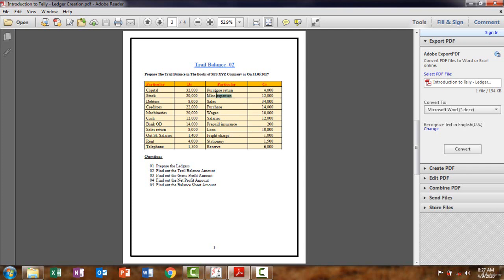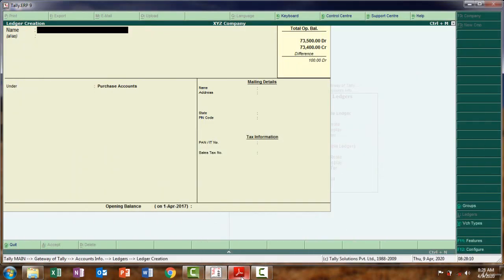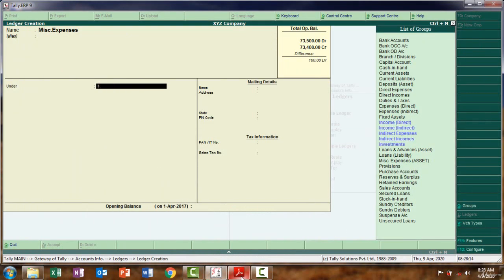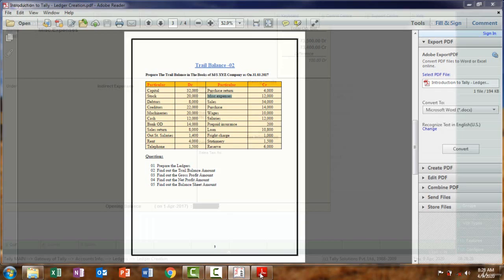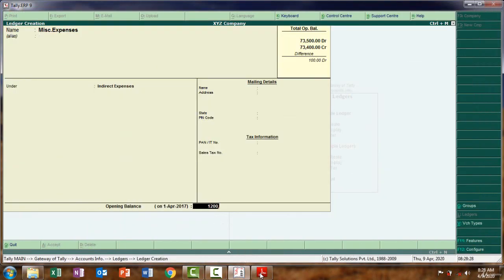The next one is miscellaneous expenses. Miscellaneous expenses are indirect expenses of the company. So I'm going to choose indirect expenses. The amount is 12,000.